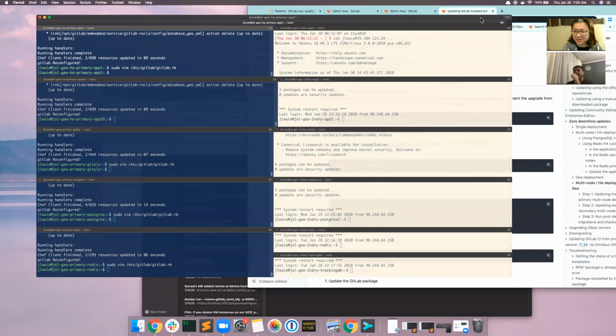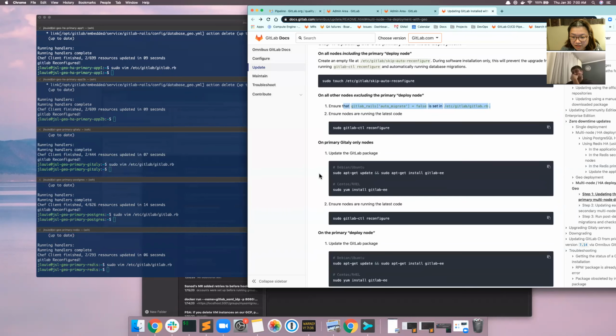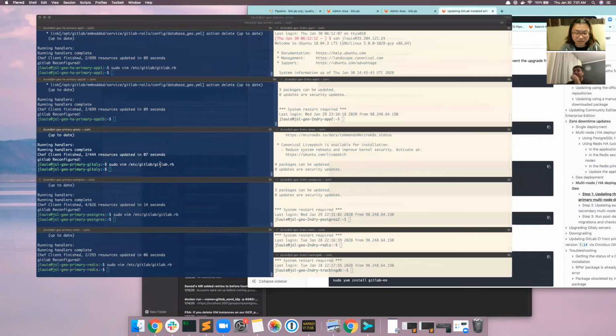Okay, so everything's reconfigured. Okay. And then on the primary Gitaly only nodes, update the GitLab package. So let's start with, this is the command we want here. So we're just running this on the Gitaly node first. Gitaly. Okay.